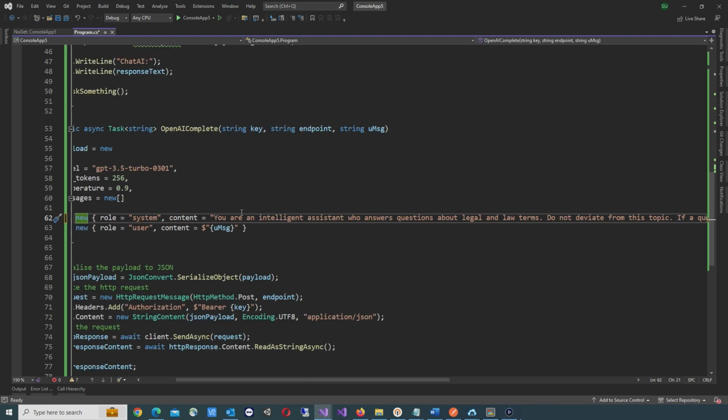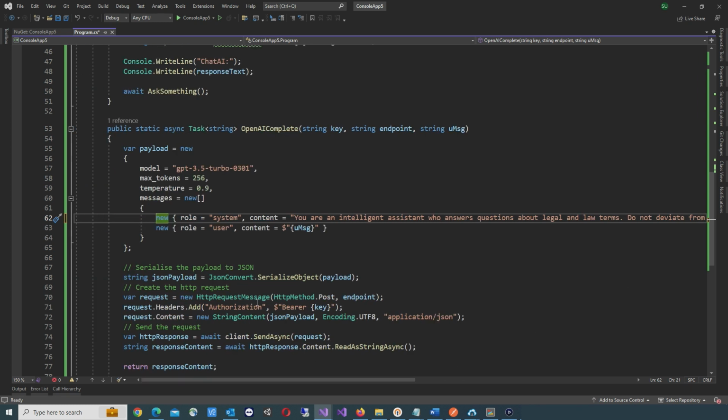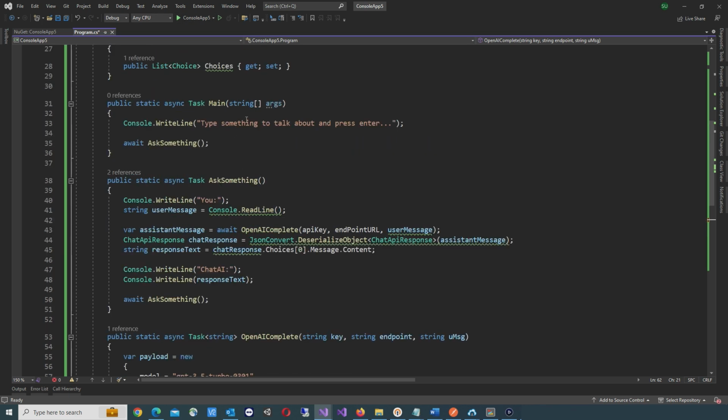Okay, so you're an intelligent assistant who answers questions about legal and law terms. Do not deviate from this topic. So what this should do now is if I ask a question about a law term or a legal term, it will answer it. If I ask a question about anything else unrelated to the law, it shouldn't answer it, but it should give a polite response as to why it's not answering it. Okay, so let's give this a try. In fact, put up here, type something about the law.